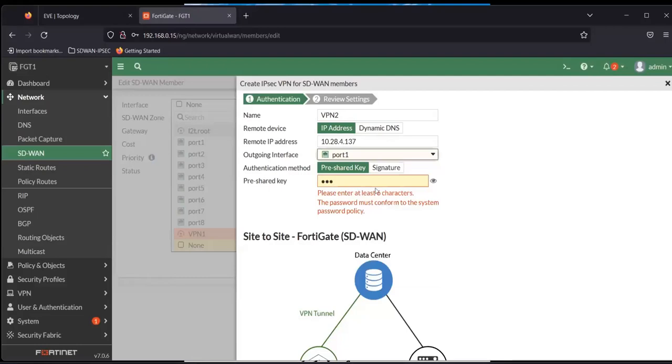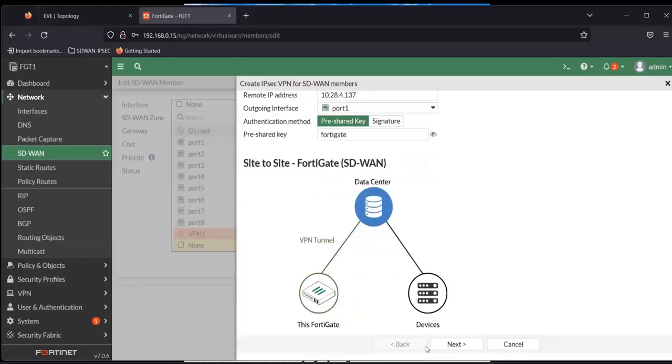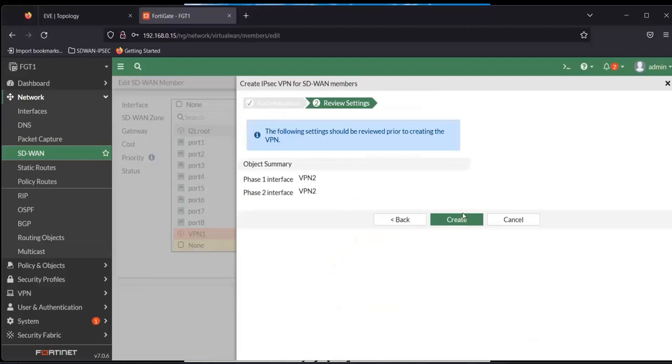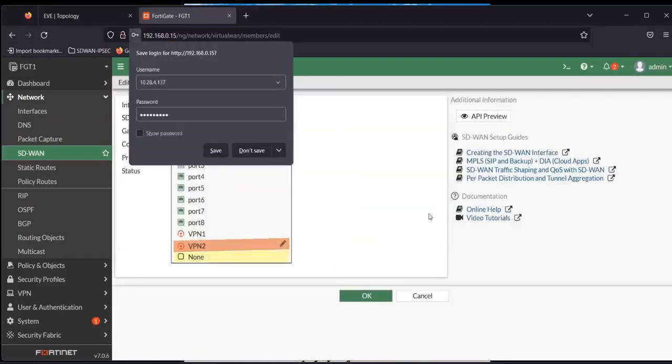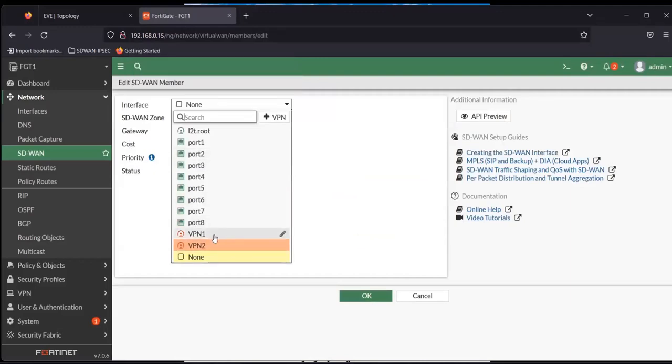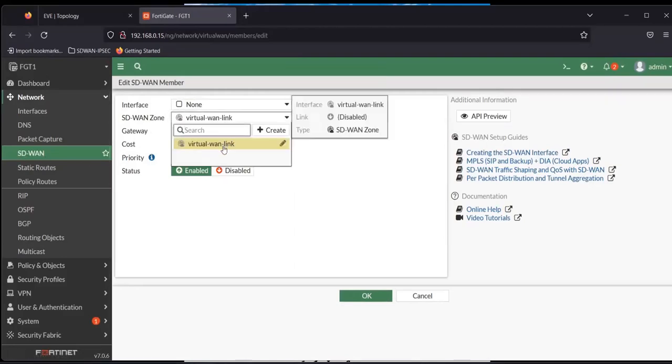Port 1, right? Pre-shared key, we know this. FortiGate, and there you go. Let me show you this. Okay. Next, go ahead, create, and there you go. Configured. Close. Now, again, we have VPN1 and VPN2. Great. All right. So now what we need to do is create an SD-WAN zone.